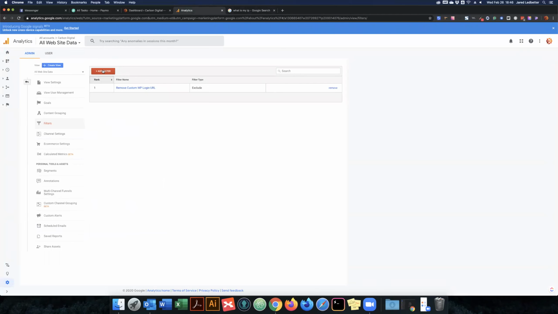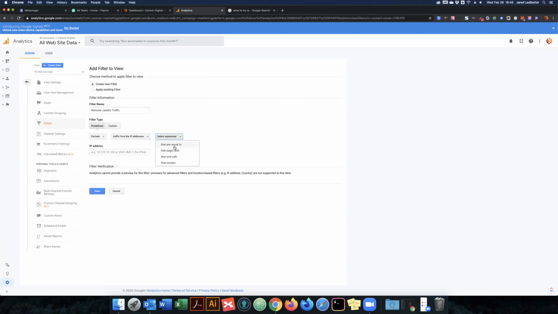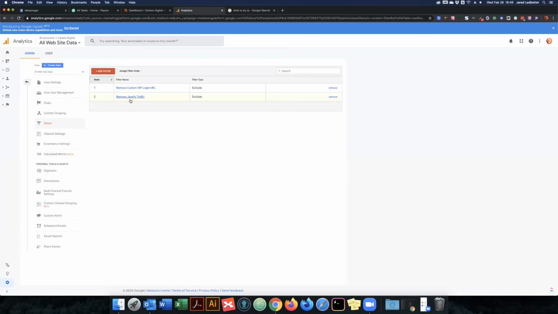So the first one is your IP address, add filter, and we're going to say remove Jared's traffic and select this predefined filter type, exclude, and our source or destination is traffic from the IP address, and the expression is that are equal to, and then plug that in and hit save. So now Google Analytics is going to remove, they're not even going to capture any traffic from me going to my own website.